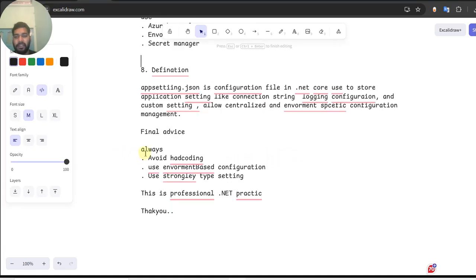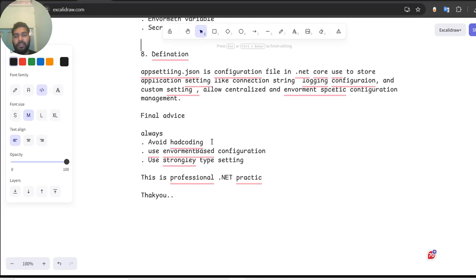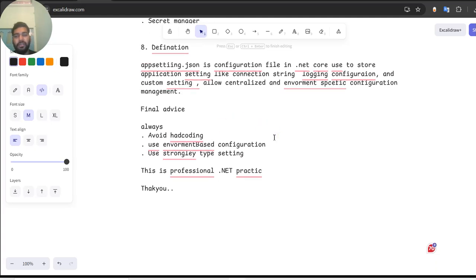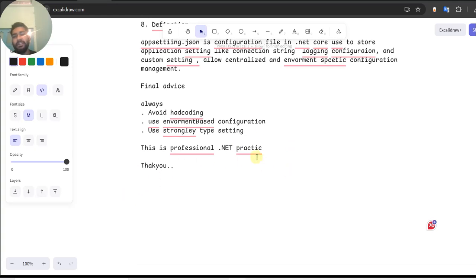Let's take final advice. Always avoid hard coding. Use environment-based configuration. Use strongly typed settings. This is a professional way in .NET Core practice.